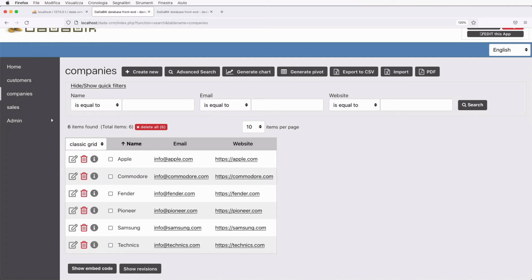synchronization as well. Let's make an example. Let's say that some of your sales people register the sales on Excel, and periodically they want to import their sales into the application. You can decide one or more fields to use to uniquely identify your sales in the system, and when DaDaBIK detects the sale is importing is not new, it's already in the system, it updates the sale with the new data instead of adding a new sale. So that is Excel CSV synchronization.